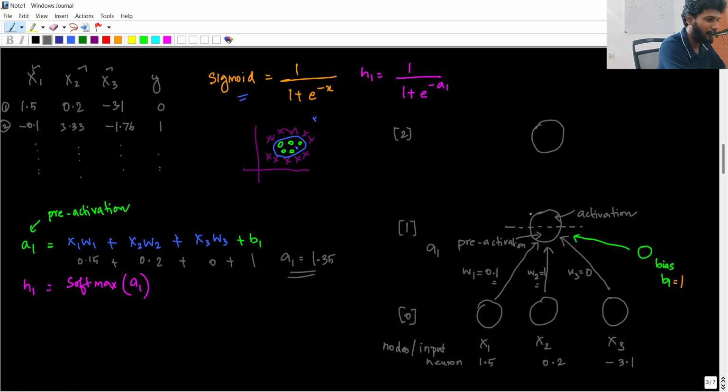This is A1, and this is H1. To calculate H1, we need to pass 1.35 into the activation function, and this is going to be 1 by 1 plus e to the power of minus 1.35. I'm not going to calculate this now, I'm just putting a rough estimate of what the value would be. I'm putting this as 0.6, for example. This may be a wrong value, but just stick with it as some right value. Now this neuron has done both of its jobs. It has calculated the pre-activation, and it has also calculated the activation, and it has given out some value, H1, which is equal to 0.6.